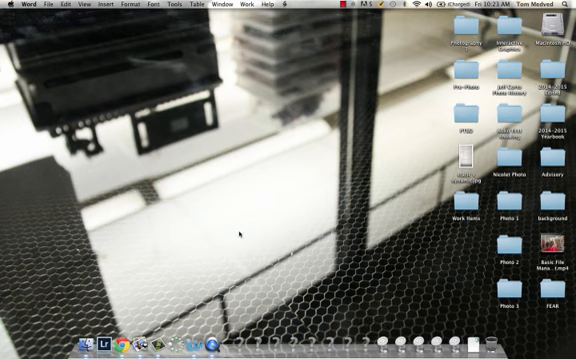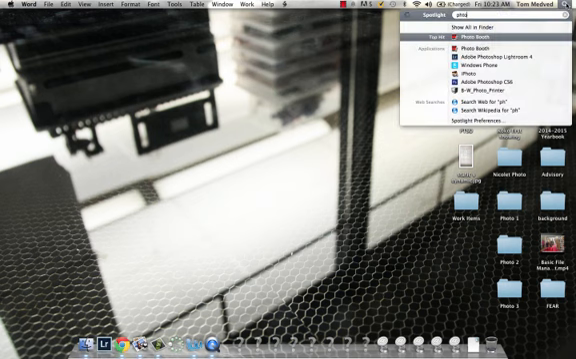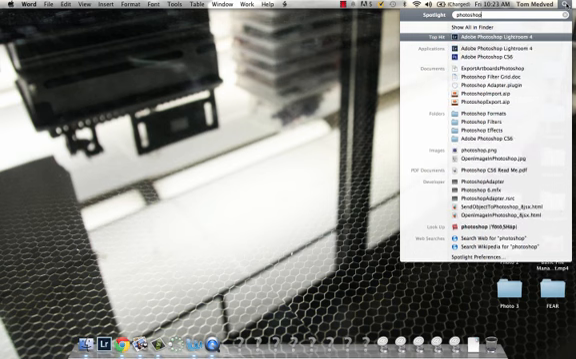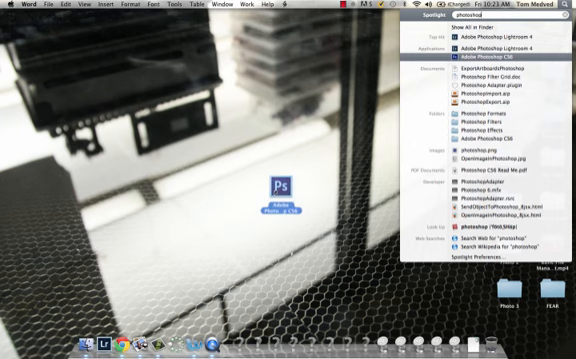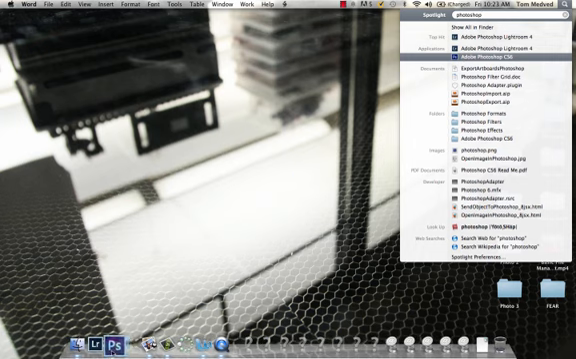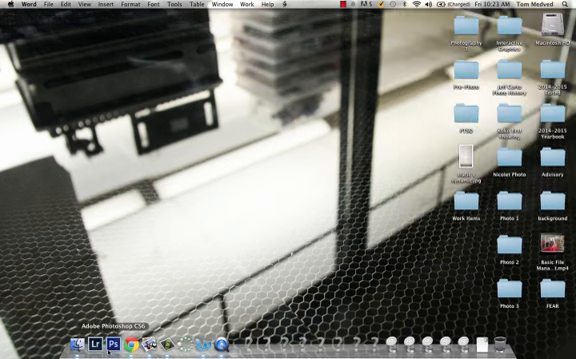So let's add it to our dock. Let's go to our spotlight in the top right corner, type in Photoshop, preferably spelled correctly. And you'll see two options. There'll be Adobe Photoshop Lightroom 4 and Adobe Photoshop CS6. We're going to get into Adobe Lightroom 4 later. For now, we want the CS6 version of Photoshop. So I'm going to click and drag that icon all the way into my dock, and then release.